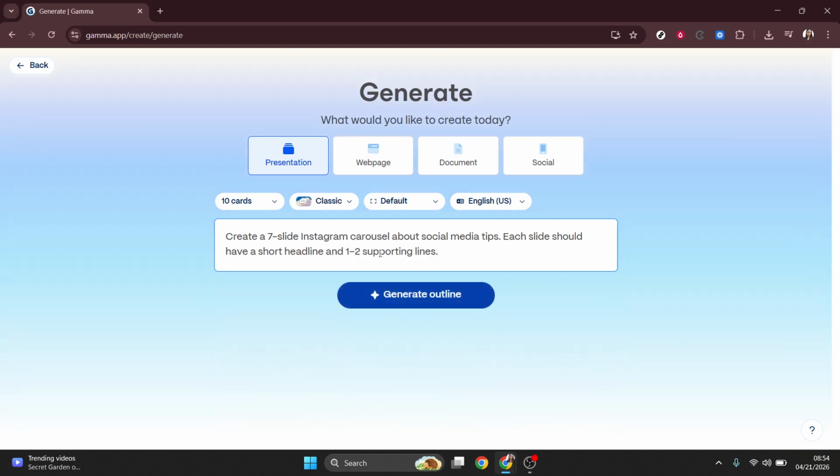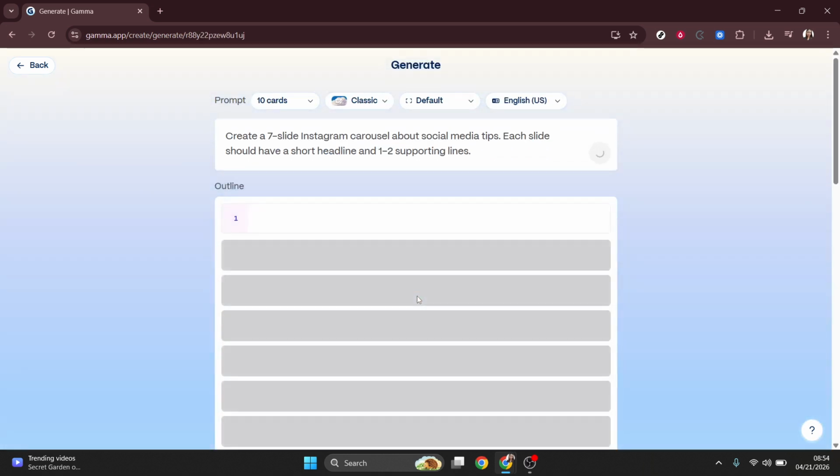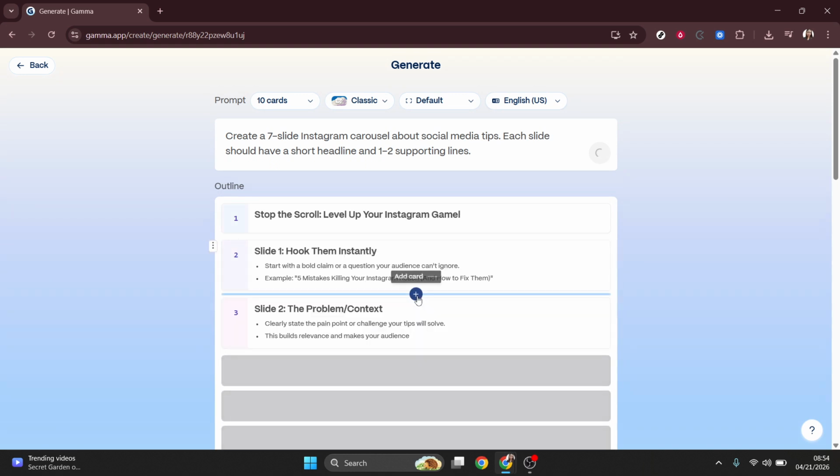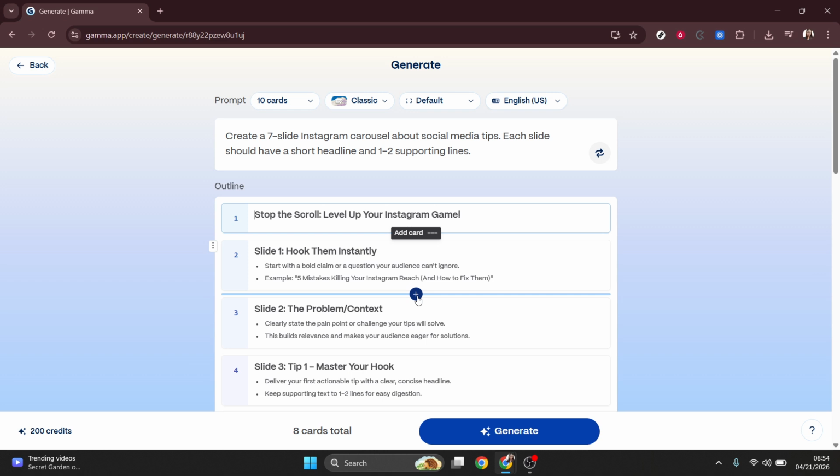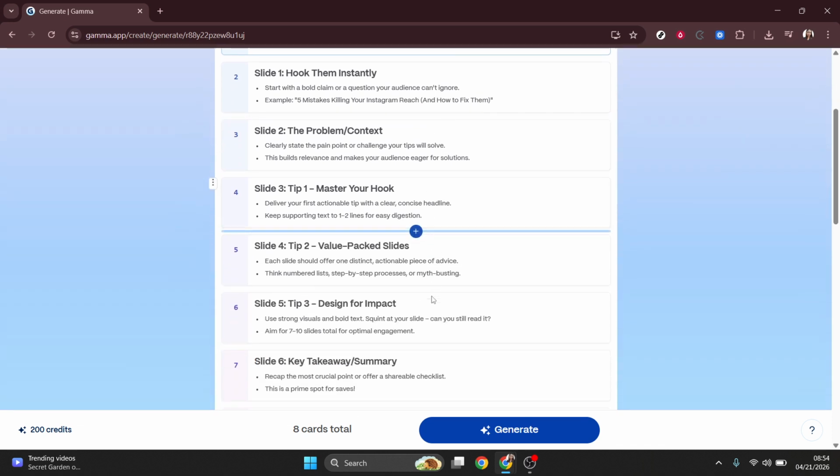Create a 7-slide Instagram carousel about social media tips. Each slide should have a short headline and 1-2 supporting lines. You can change the topic to whatever you're covering, but keep the instruction about 7 slides and short copy so the output fits a carousel format. If you have a brand tone, feel free to add a note like, keep it friendly and direct.